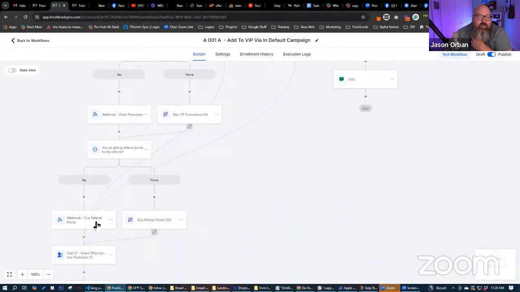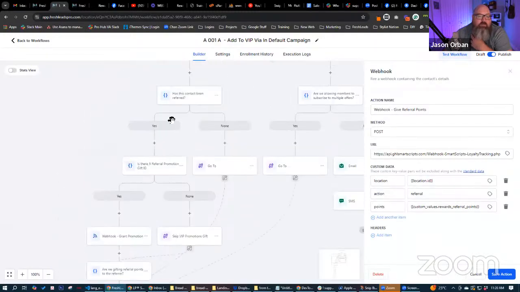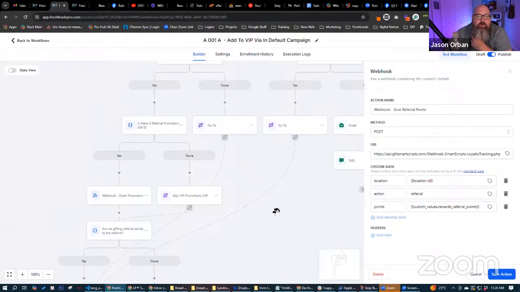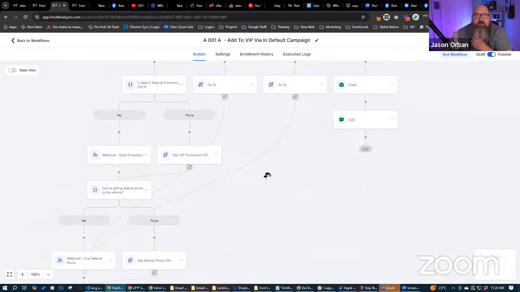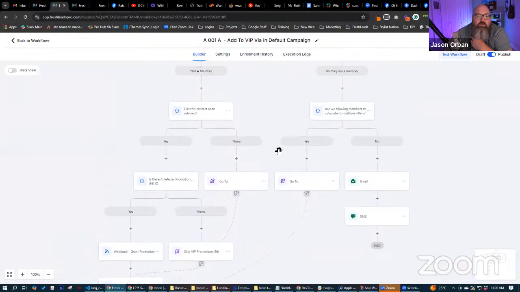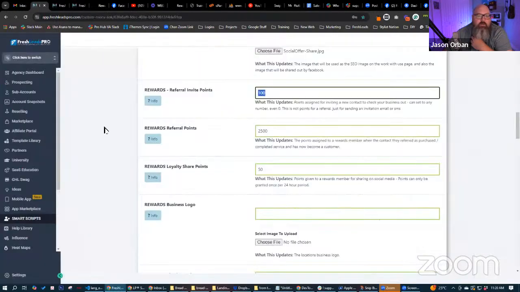So there's a few different steps here. So it goes through different things. If we are giving points, then we're going to go down here and give them referral points on their VIP. But I think it makes sense to move that over to after they redeem a coupon. After that person redeems their first coupon, then we'll give points to that person. So we might take that out of here and move it over to that other workflow. I think that makes more sense after they redeem the coupon.